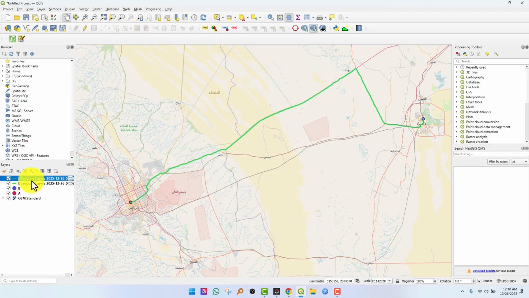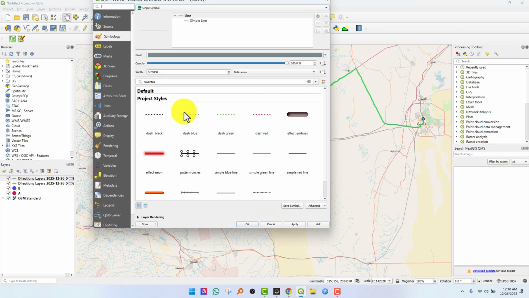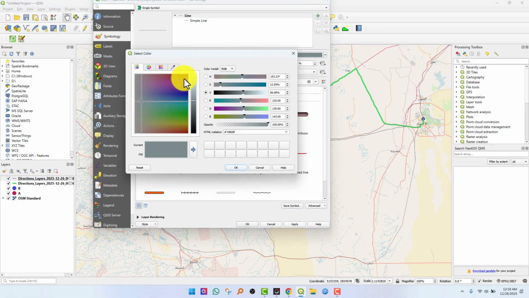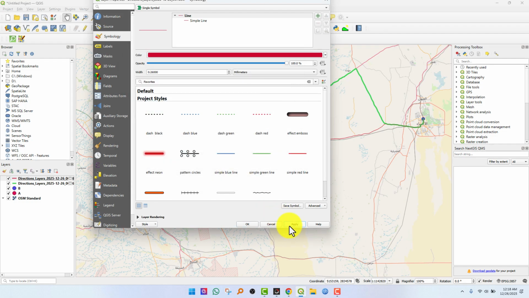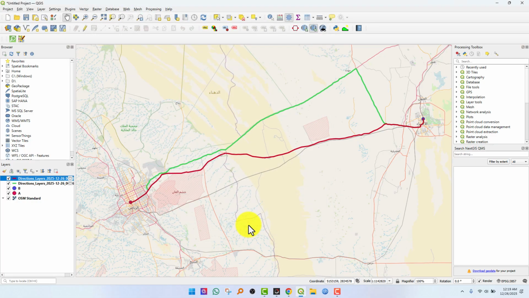And again I need to make sure it's visible. Right click properties, color, and let's say we make it maroon, so we can see it clearly on the map, and change the width to 1. Click apply, and here you go. You can see now clearly the shortest path from A to B.